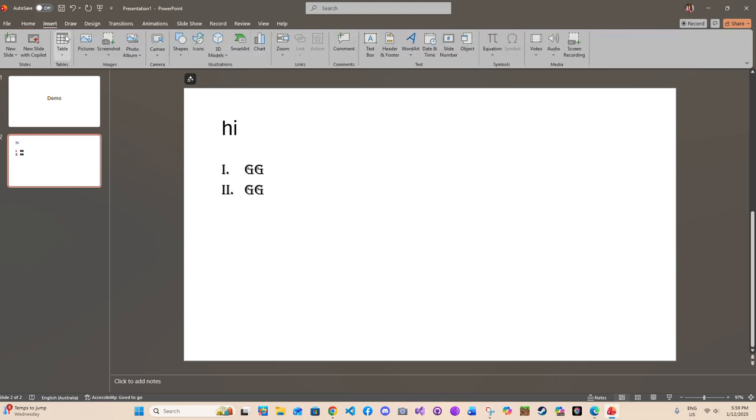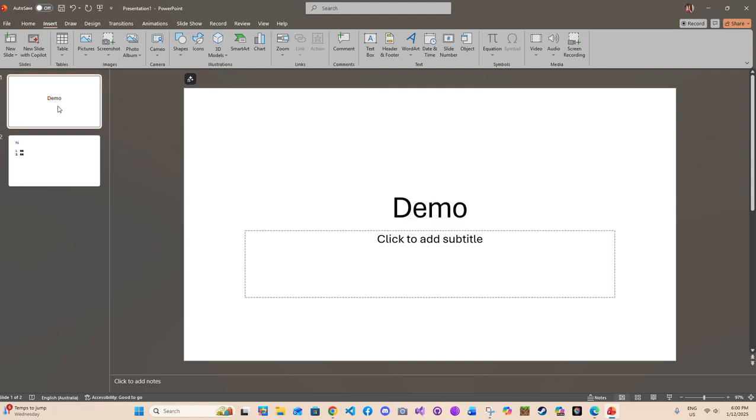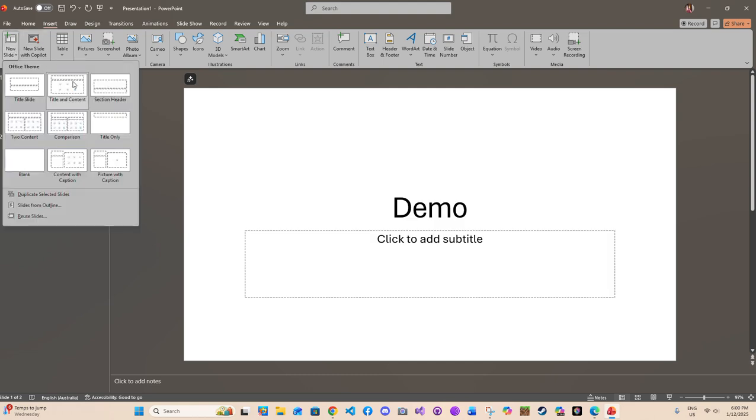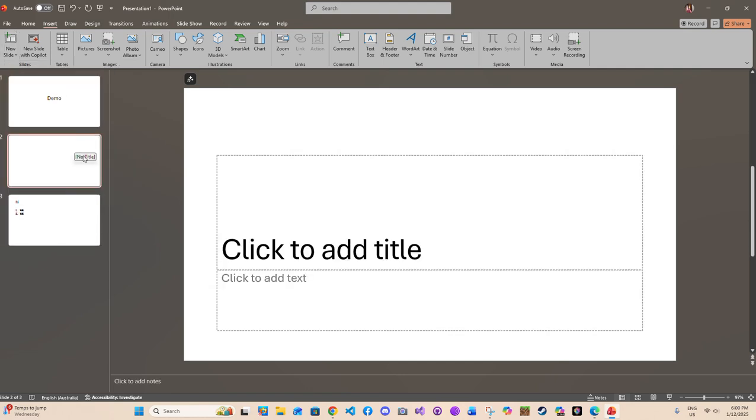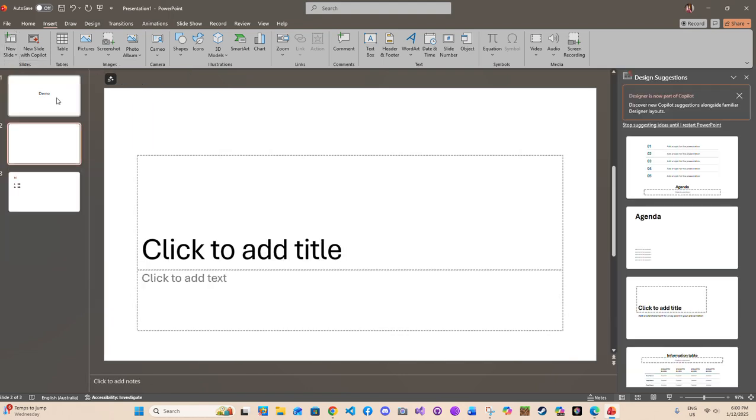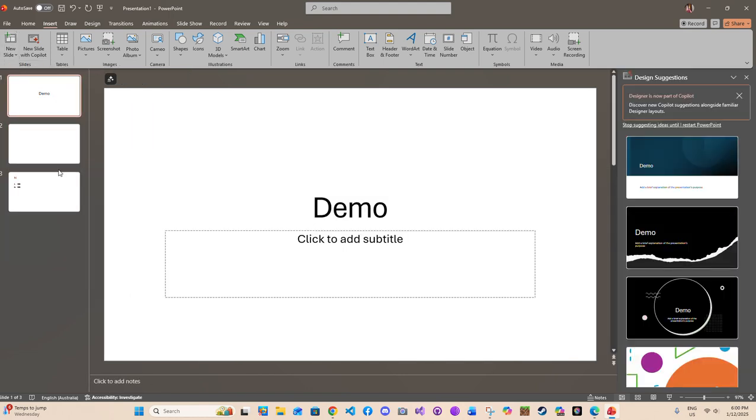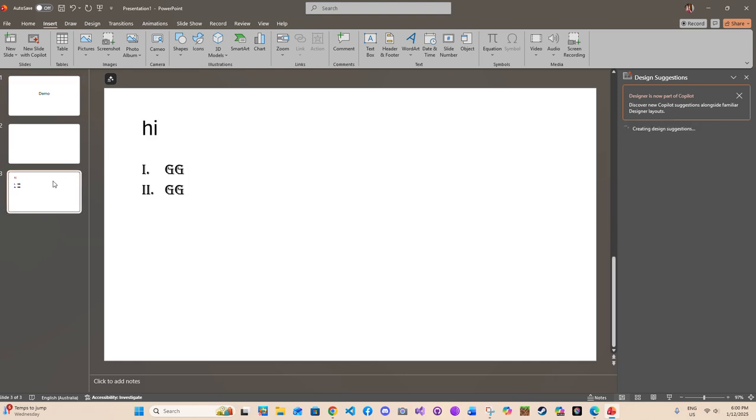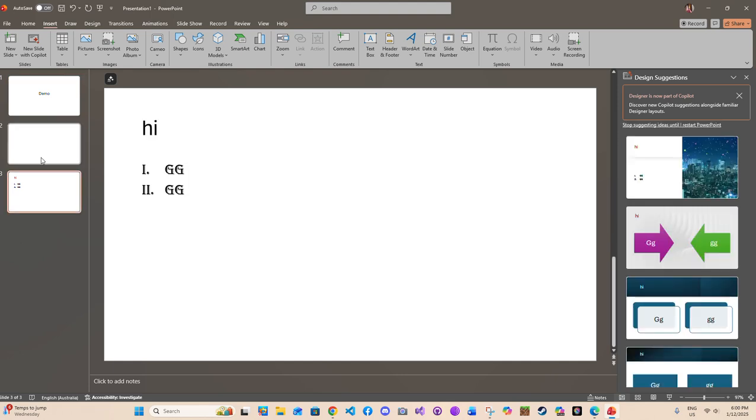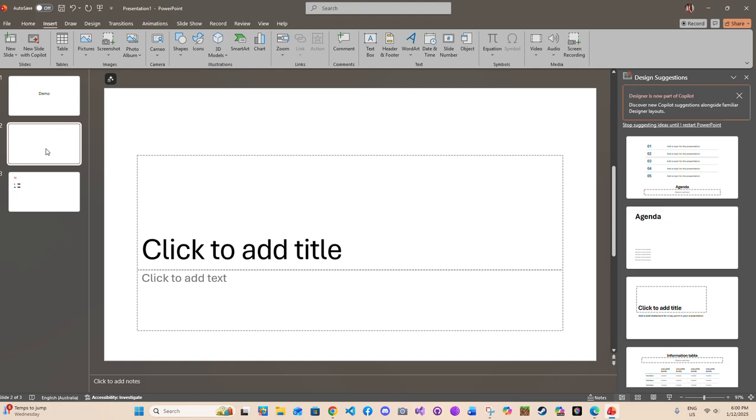Now in the insert, I can insert a new slide. So if I go back to the title slide, if I say new slide and just click whatever section header just for the hell of it, it'll insert a slide after the one you selected. So if I was to go here and insert a slide, it would do it after this slide. If I insert a slide here, it would do it after this slide. Okay? Just so you know how that goes.